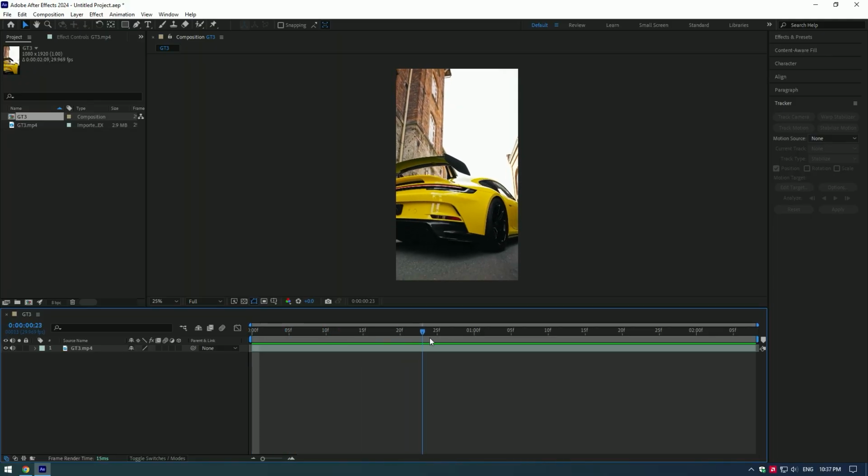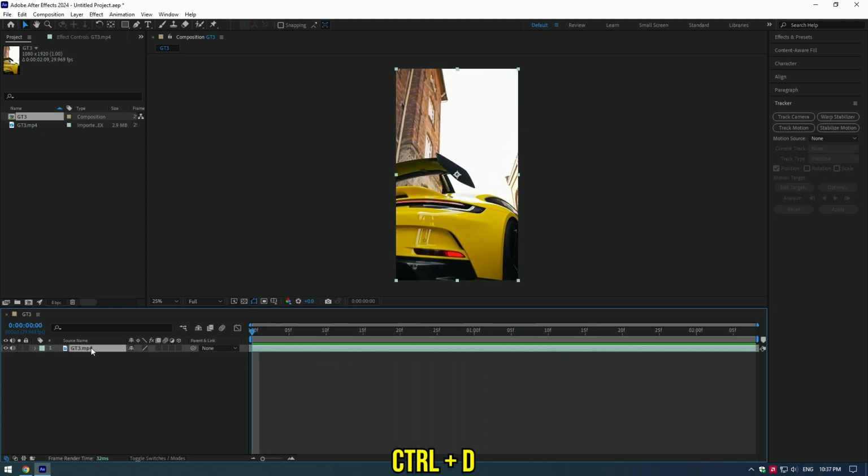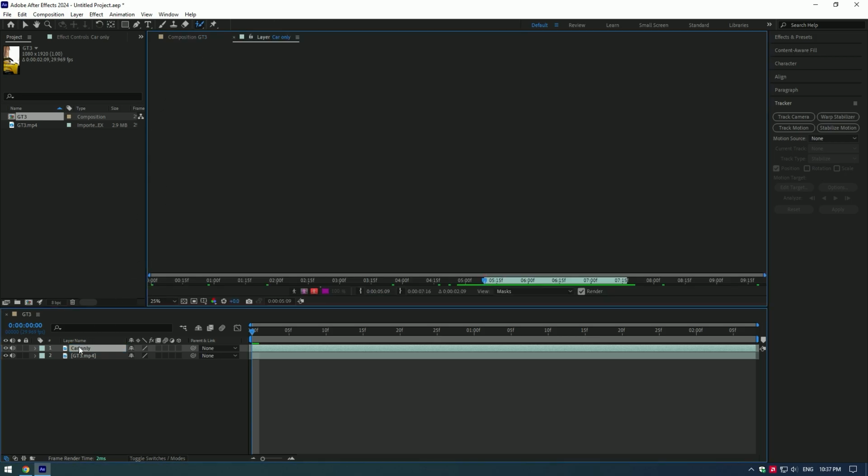Hi guys, in this tutorial I will show you how to change car colors using Saber effect. Duplicate your video and rename it to Car Only. Now select the roto brush tool and double click on Car Only layer.